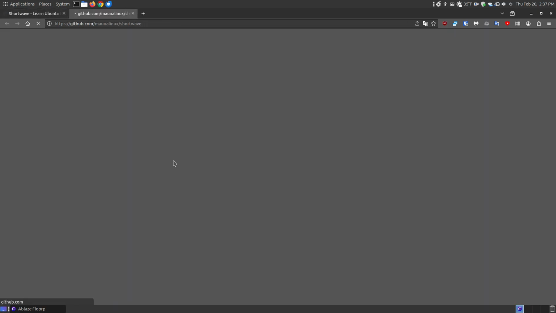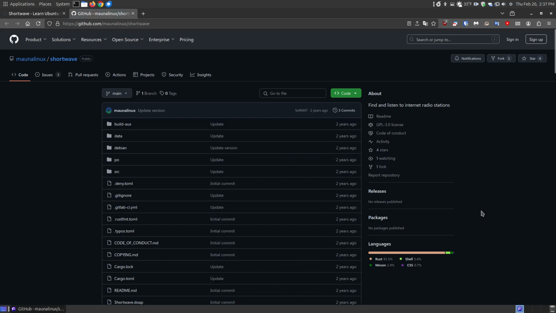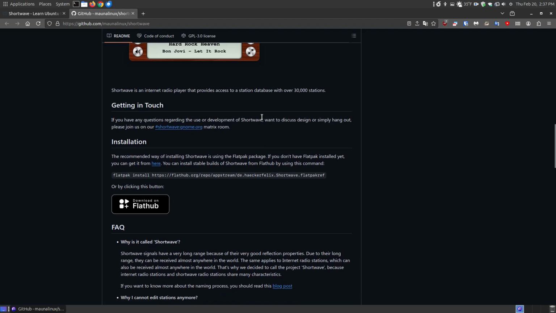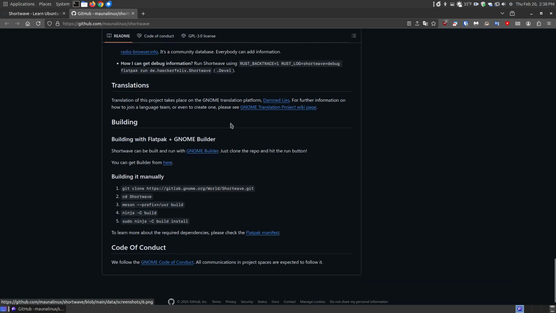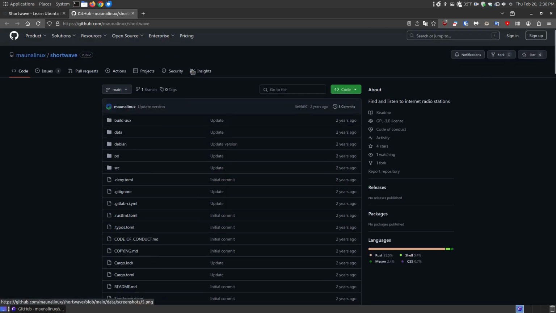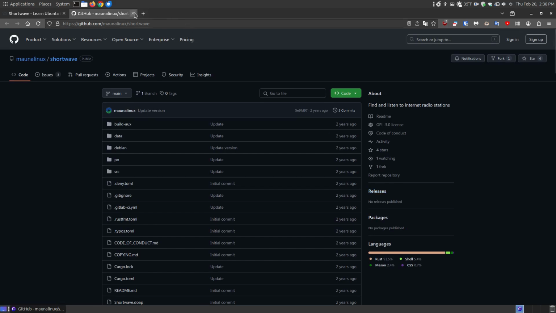Now on GitHub, you can click this and it gives you a lot more information than the others. This is about finding and listening to internet radio stations, and it gives you a description, and it goes on to tell about the history. It says shortwave signals have a very long range because of their very good reflection properties. Due to their long range, they can be received almost anywhere in the world. The same applies to internet radio stations, which can also be received anywhere in the world. That's why they decided to call the project Shortwave, because internet radio stations and shortwave radio stations share many of the same characteristics. If you go on to read, they show you different ways that you can install it on your system, and you can go and look at the releases here to see the most current release.